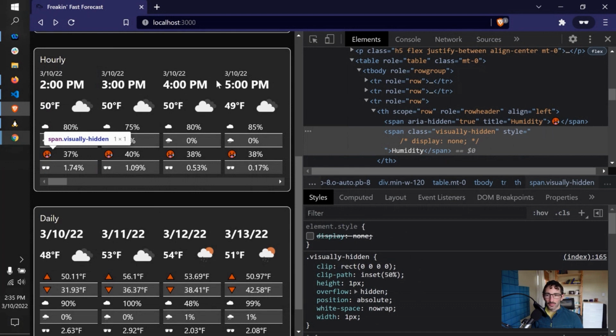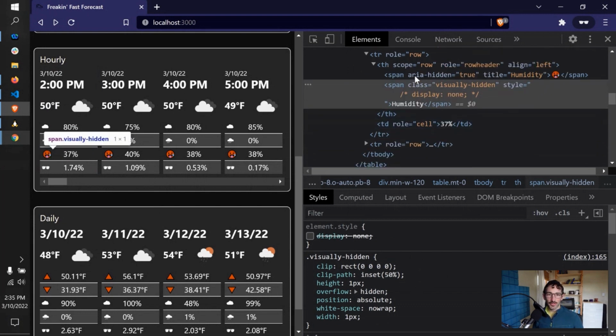So when a screen reader lands on this table header, it will read something like table heading, humidity, and then the next table cell, 37%. So it's a pretty handy tool, those two combined.